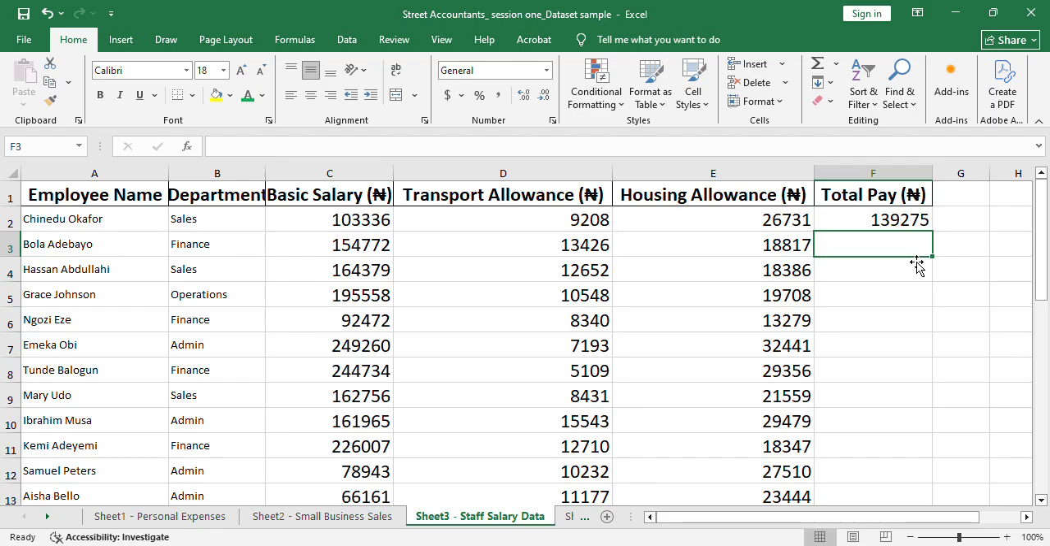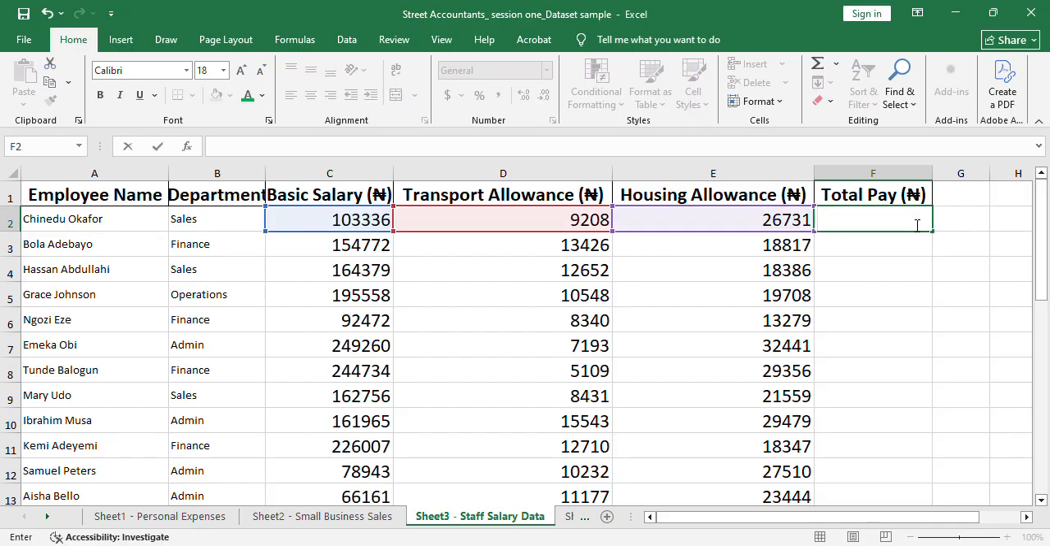But this will waste a lot of your time. You keep typing equals to, equals. What if it is 20 things that you want to add? It will be very difficult. So let's just clear this and use another function. That is why I taught you the sum function.